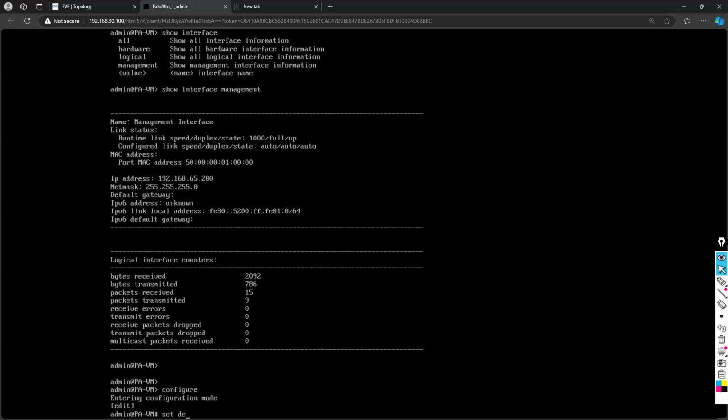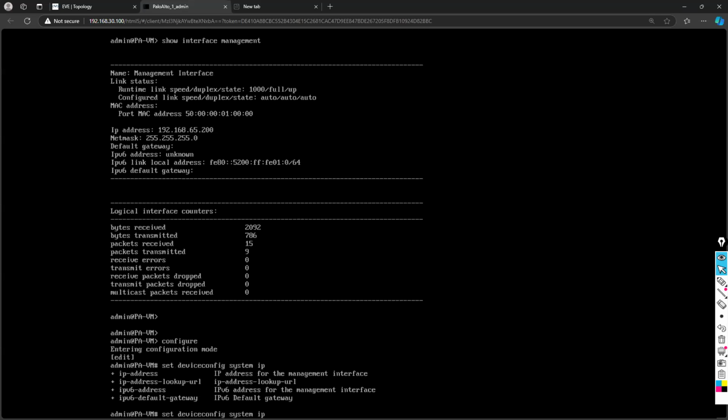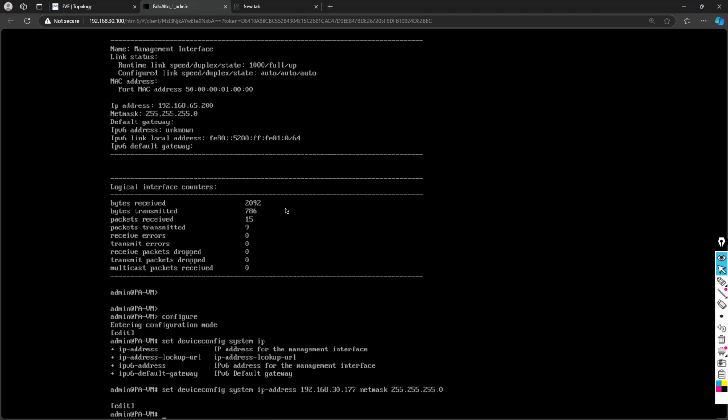So I will do set device config system IP address. Okay. And I will use the IP address on the same series here, 192.168.30, where the EVNG is there. I will use 192.168.30 dot any IP. Let's take 171 or 177. Okay. And then I have to give the keyword as a net mask, 255.255.255.0.